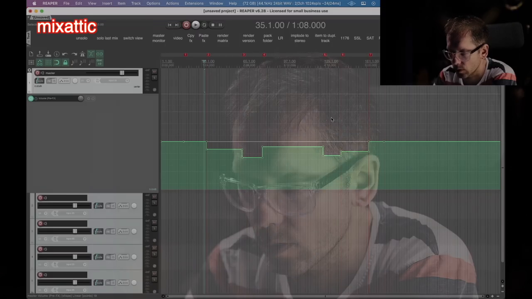So I thought it would be best if I start from the end. First I'll show you how this method of adjusting volume envelope automation works. So take a look at my screen.